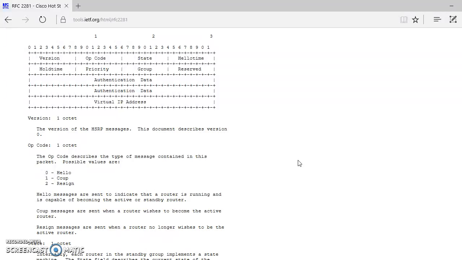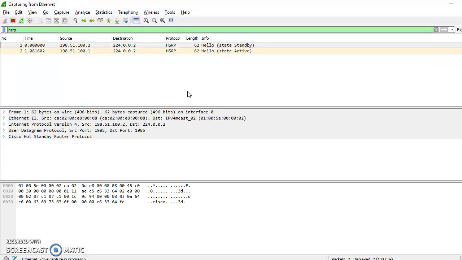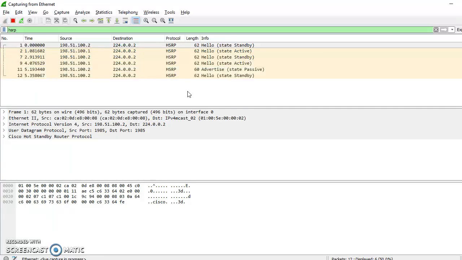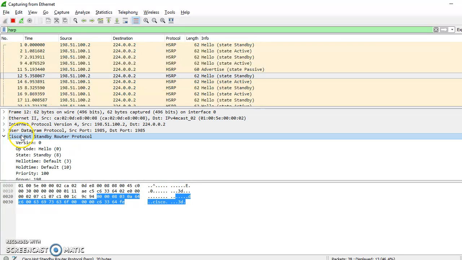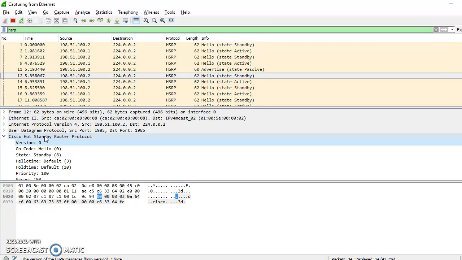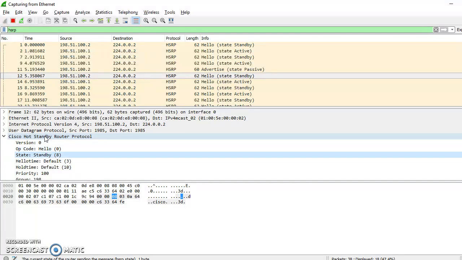Opcode: most HSRP messages that you'll ever see are hello messages. Let's use Wireshark to see that. I'll just fire up Wireshark with a filter for HSRP. We see some hellos coming from .1 and .2. Indeed, these are mostly hellos, probably coming every 3 seconds or so, right? It looks like it's actually faster than that, but I think it just looks that way. So diving in, version is 0, opcode is 0, and 0 opcode means hello.